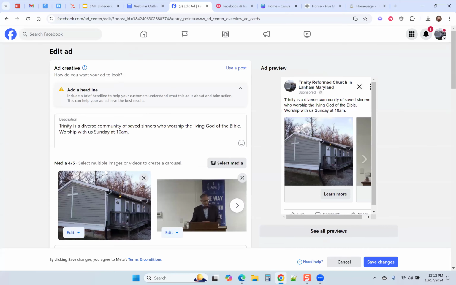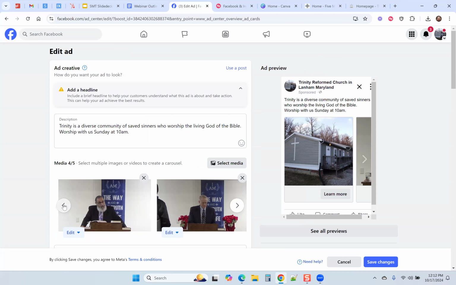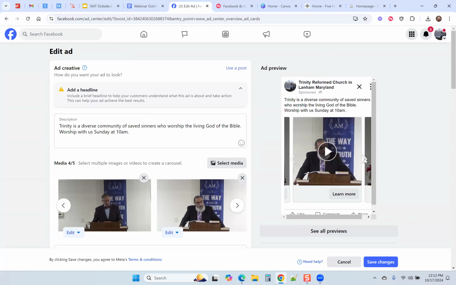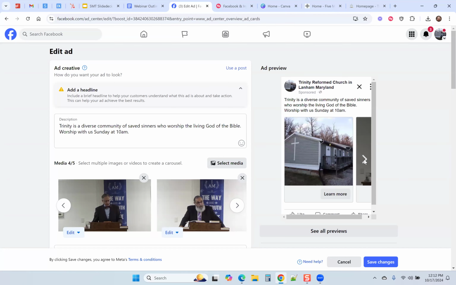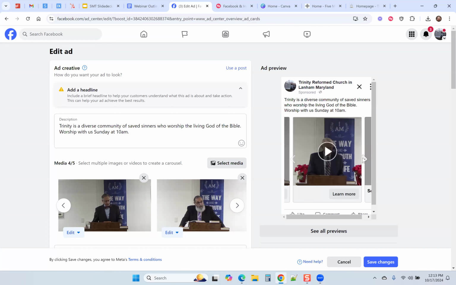So basically, it has a photo of the church building. It has three different videos, each showing a different preacher, right? And you can kind of see it over here as well. So people can click through, they see the invitation to worship. They can see what the church building looks like. They can watch a little video clip of any of the three preachers. That's one of the ads. I'm going to cancel that because I don't want to actually edit it right now.